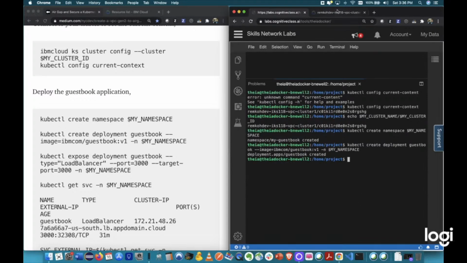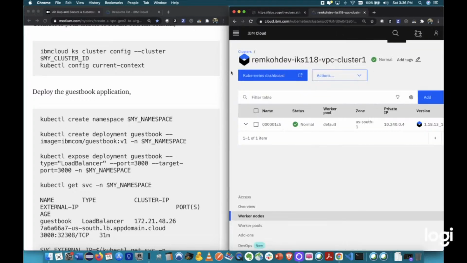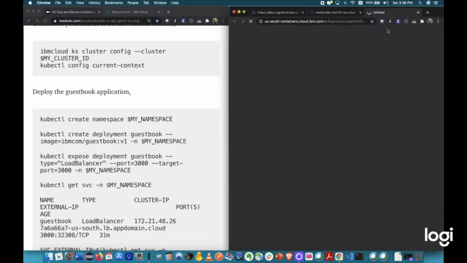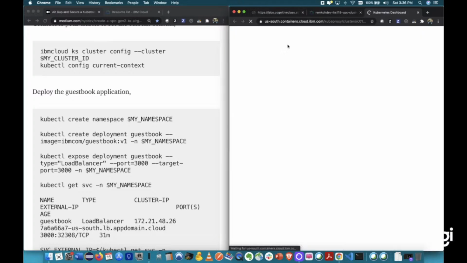So that created the guestbook. If I go to my cluster here and open this dashboard, it will open the Kubernetes dashboard, which is an open source project. It's available through the IBM ID here. It proxies this request through the domain name proxy to the right cluster. That's why it loads a little bit. It's all being redirected and reloaded.